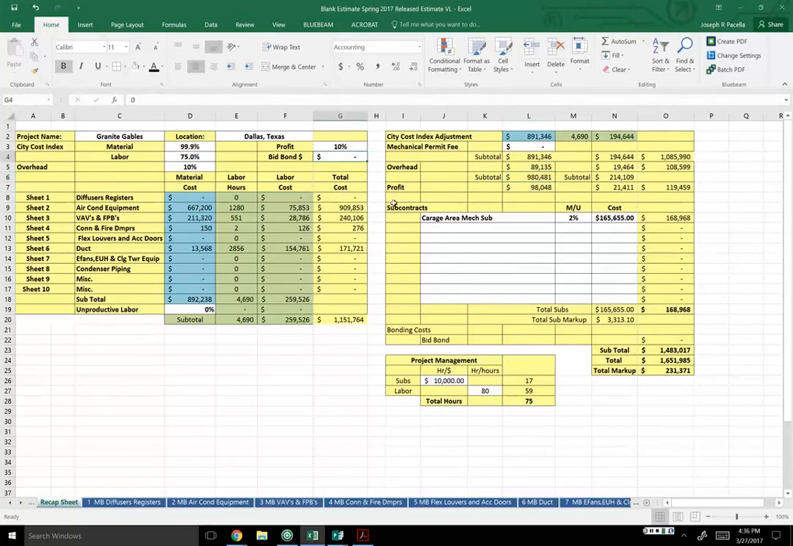There's a price in here to put a bid bond if we need to. If we had to carry $5,000 for the cost of a bid bond, we'll just put that number in there. We typically don't mark that up.